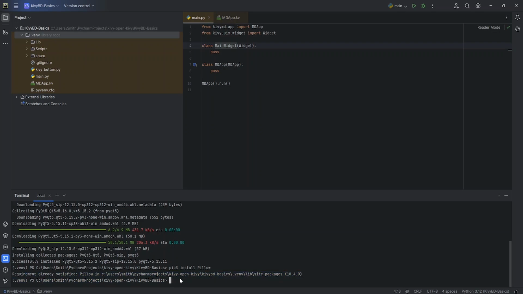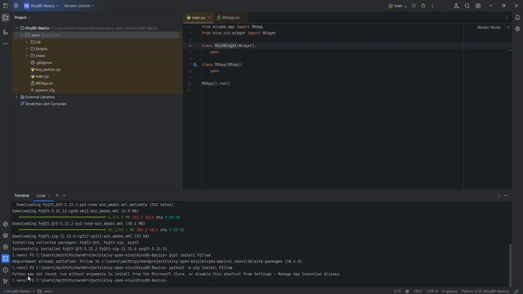Another thing you can type in is python3 -m pip install Pillow. Hit enter, and then you can see it says Python was not found. Run without arguments to install from Microsoft Store, or disable the shortcut. So this is what you want to install on your device.